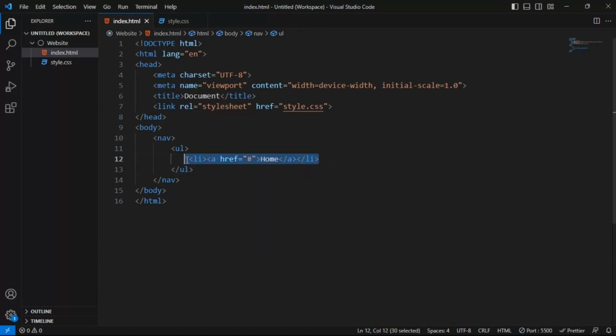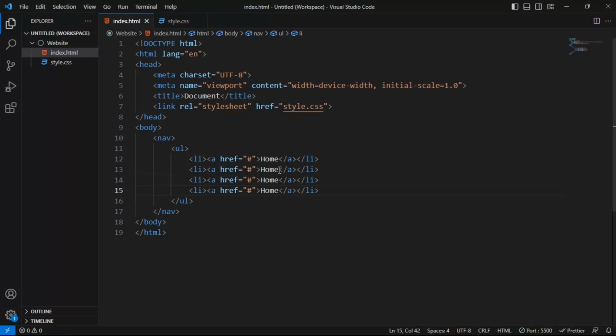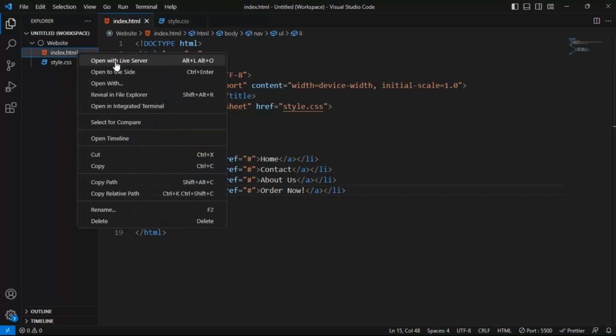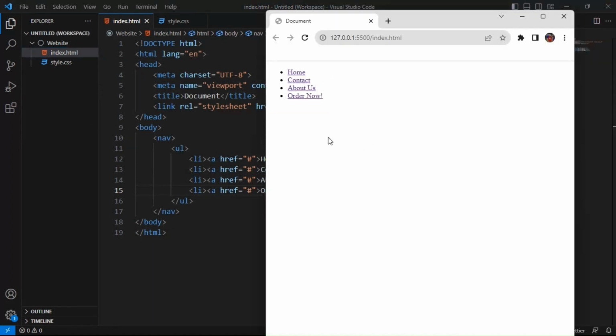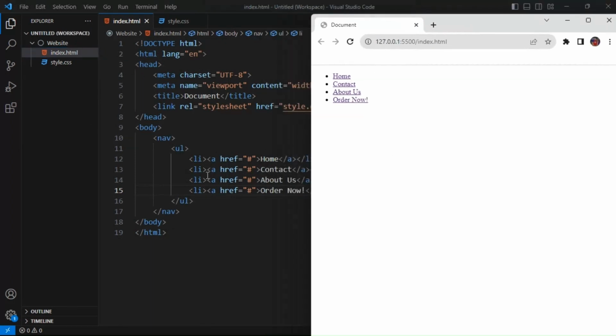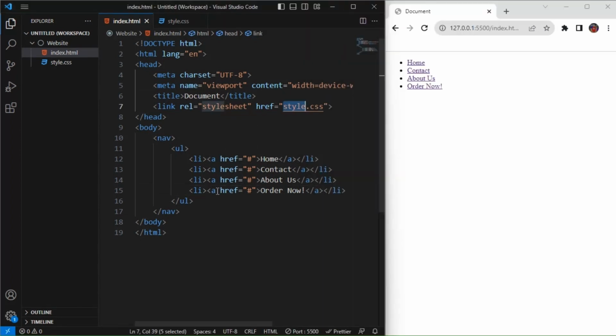Okay, now we can copy our li and paste it several times. I think 4 is enough. And we can change the names as well. Let's call it contact. And the third one should be about us. And let's set the last one to order now. Okay, once we have added our links, we can open our web page. So if you have live server installed, we can come to our HTML file and right click it, and we can see an option which says open with live server. So here we can see we have our web page, and inside it we have our unordered list and our list links.